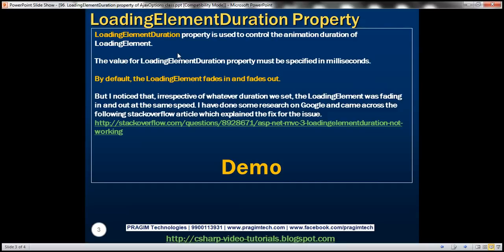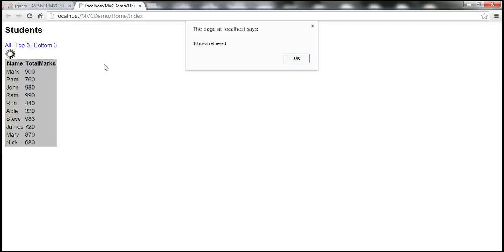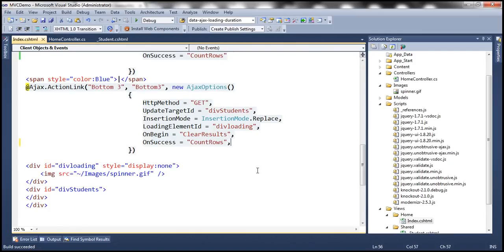Loading element duration property is used to control the animation duration of loading element. At the moment, notice that when I click this all link, this loading element immediately appears. And then as the data becomes available, look at that, it immediately disappears. Instead of that, we want that loading element to slowly fade in and fade out. To achieve that, we can use loading element duration property.